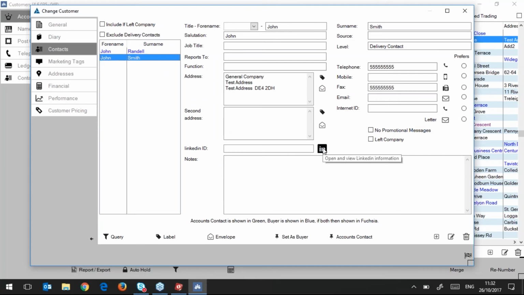We also have our LinkedIn integration. If you want to add in your customers' LinkedIn IDs and be able to view their LinkedIn profile straight from within the system, you can just click on this LinkedIn icon and that'll take you to your LinkedIn account and allow you to connect with your customers on LinkedIn. If you're not already connected with your customers, we will try and find the customer for you on LinkedIn based on their name, email address, and the company they work for.